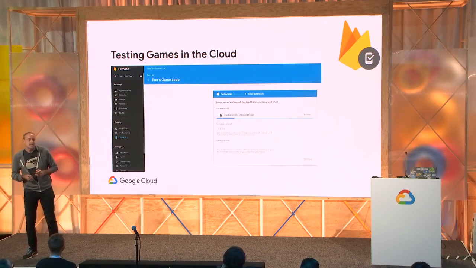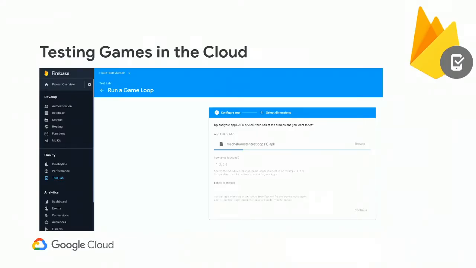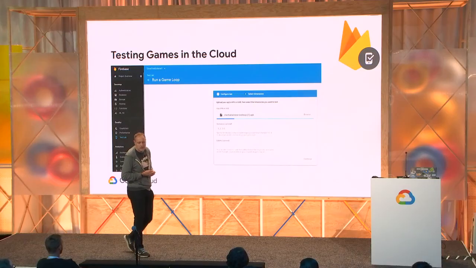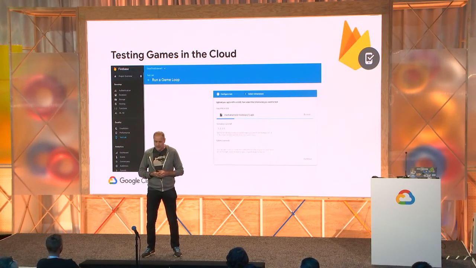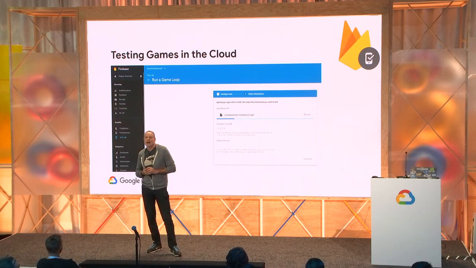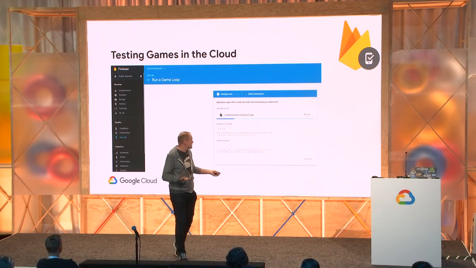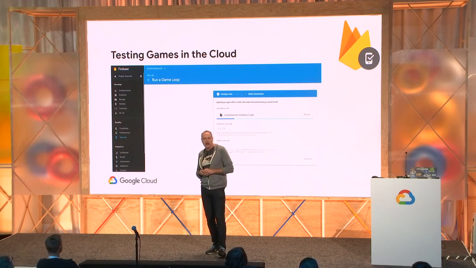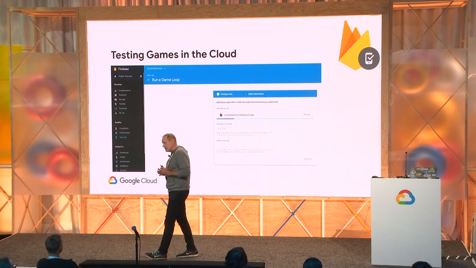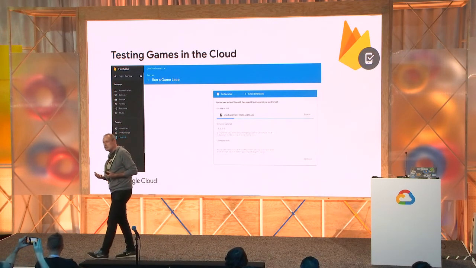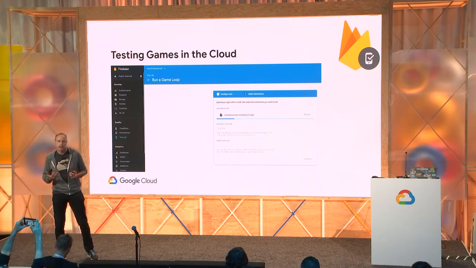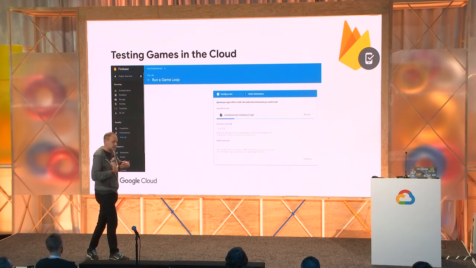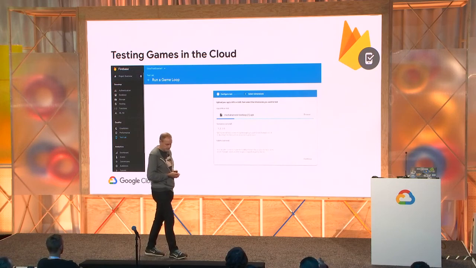So, before we get into talking about the specific solutions for testing mobile games in the cloud, I need to first introduce our cloud testing platform, which is Firebase Test Lab. This is something that I have been working on at Google for about 5 years now. Firebase Test Lab is part of the suite of application quality products within the Firebase umbrella.